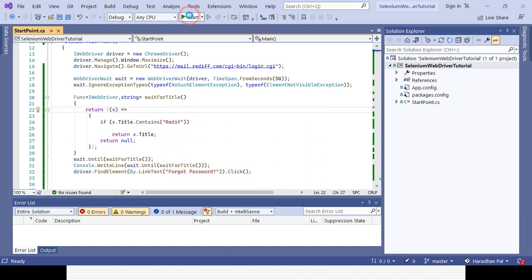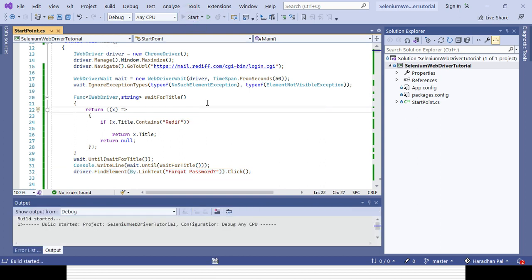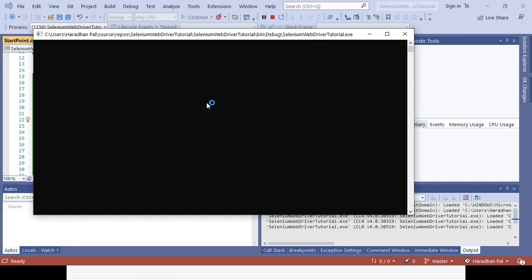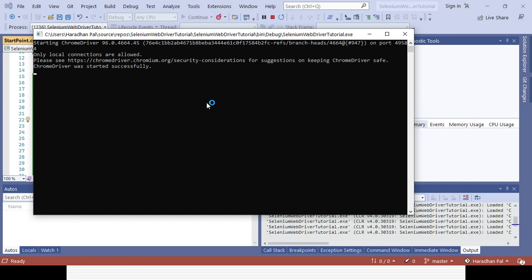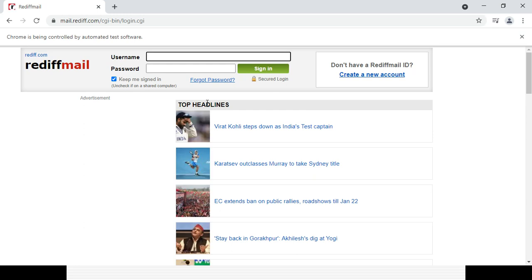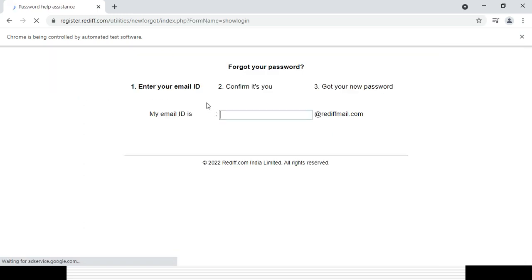Let's run the script and see what is happening. If your title does not match rediff, your script will fail, like returning null. That's why you can go for different kinds of wait method creation. You can go for particular element visibility, you can check whether an element is displayed, whether the title is matched, or whether this element is clickable. All this stuff you can verify.